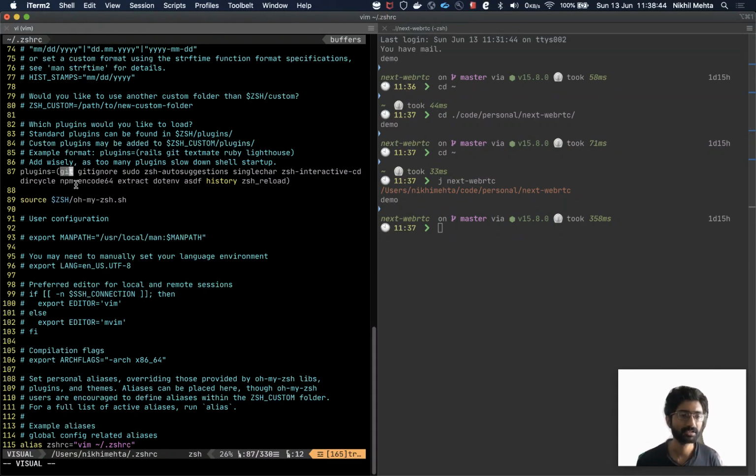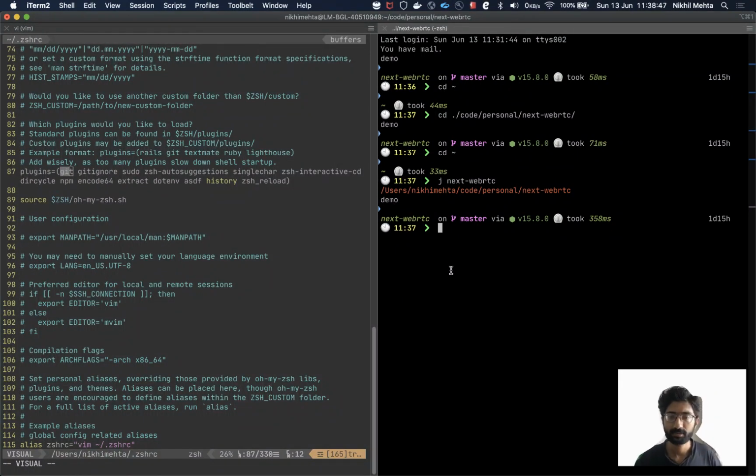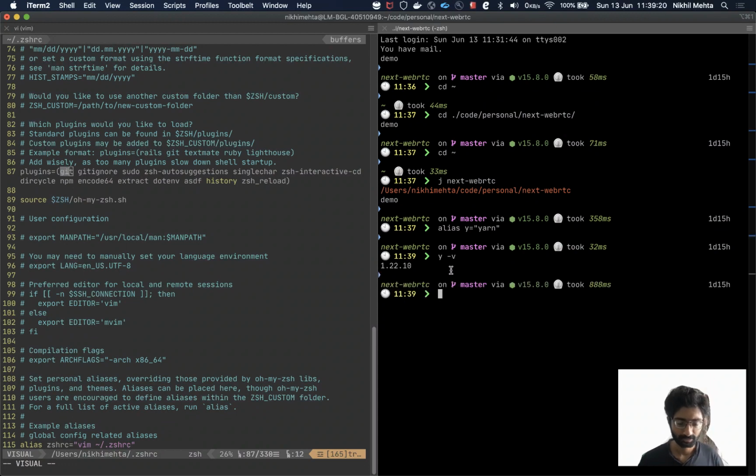So what does this Git plugin do? This Git plugin is giving me multiple aliases readily available. I hope you know what an alias is. In the shell world, an alias is, as the English word says, a nickname for some big command. So I can simply say y is equal to yarn, and if I do y hyphen v, it's as good as saying yarn hyphen v. I'm basically saving some keystrokes for myself.